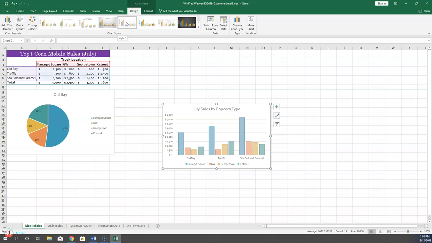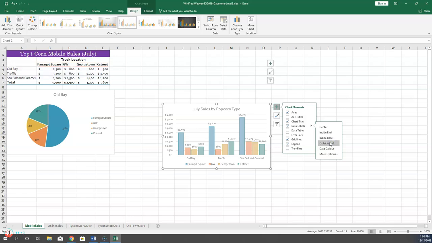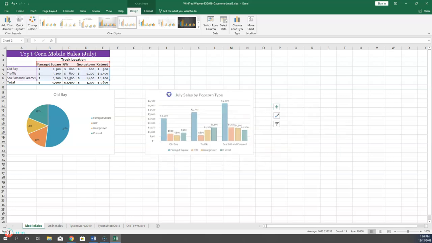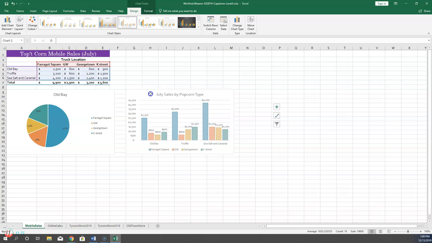Display the chart data labels using the outside in option. We're going to click on the chart elements button, better known as a plus symbol. Click on data labels, click on the arrow and select outside in. If necessary, move the chart so it is next to the pie chart and the top of the charts are aligned. So we're going to click on the chart and drag it so that it's next to it and also aligned top to top with the Old Bay chart.